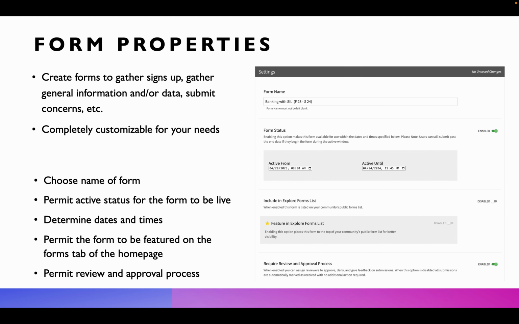Creating forms is an opportunity for you to gather information or signups. Maybe you need to get some data, or maybe you just submit some concerns or meeting information for your organization. It is completely customizable to your needs. And just in a quick overview, I do have a screenshot here of what the settings of the forms looks like. So you would choose the name for the forms.